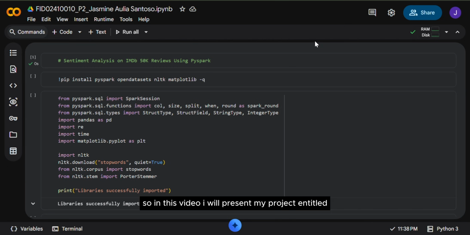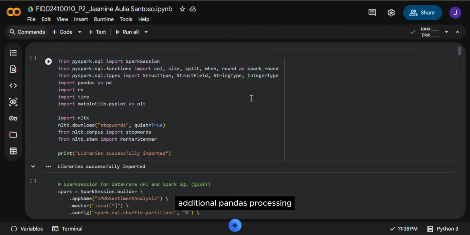F1D02410010. So in this video, I will present my project entitled Sentiment Analysis on IMDb 50,000 Reviews using PySpark, with a focus on comparing the performance of 4 core operations, which are map, filter, reduce, and query. In addition, I compared the performance of PySpark with additional pandas processing.